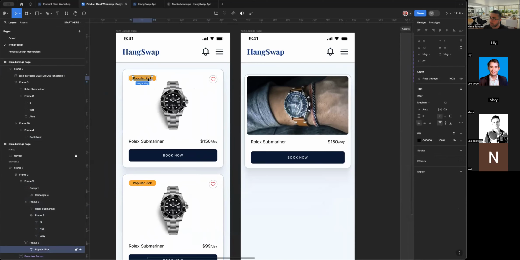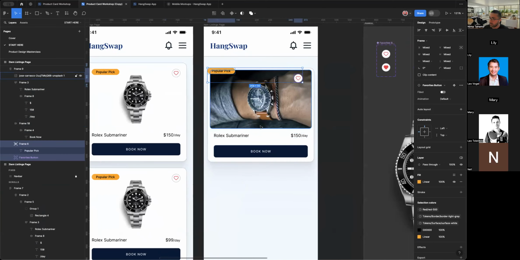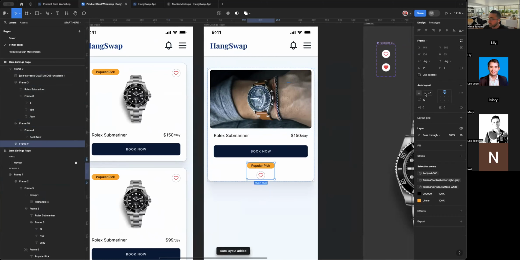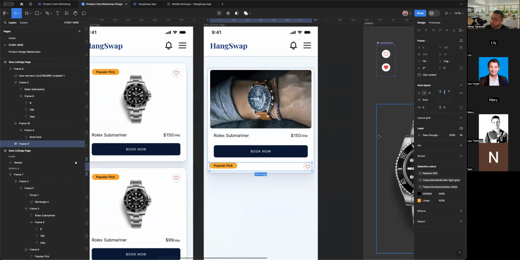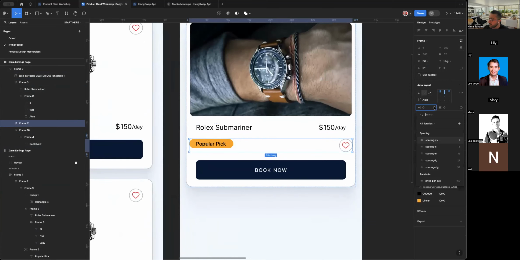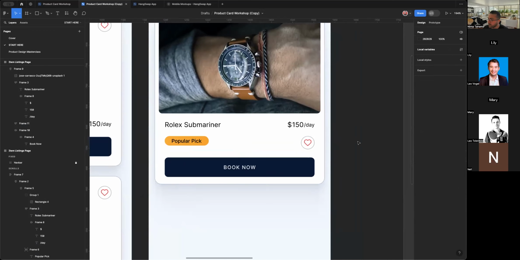Now for this version, I can copy the popular pick and the favorites. And instead of doing absolute, we'll actually include them in the auto layout frame. And we'll create an auto layout between them, do a horizontal one, do fill container, and do auto for the horizontal gap. And we just move that up. And same idea here, we want to do 24 or 16 for the horizontal spacing.